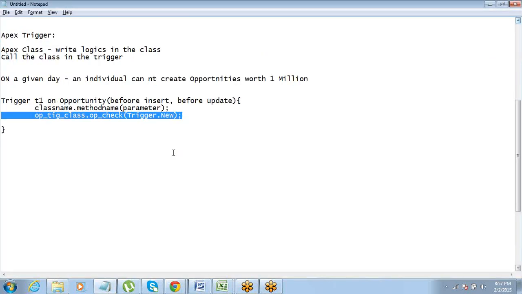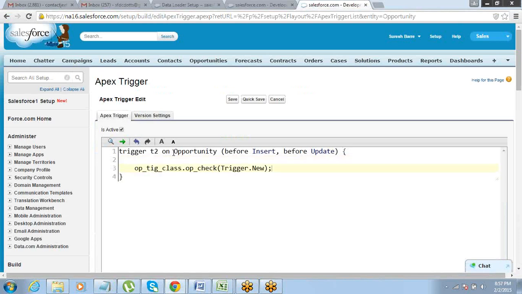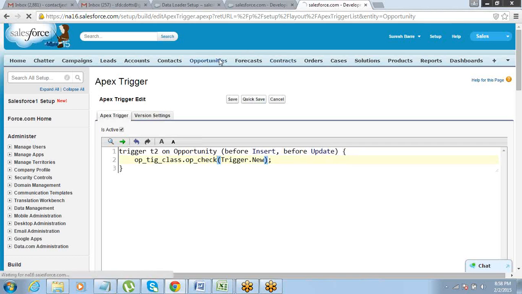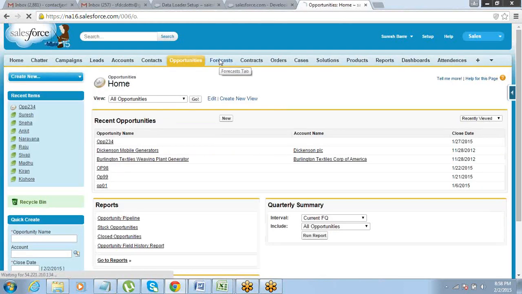So I have to call that class name dot method name. That's it. The trigger is ready. So this method is being called from that class. Parameter has been supplied, value for that. Now just go ahead and click on opportunity and start creating opportunities.